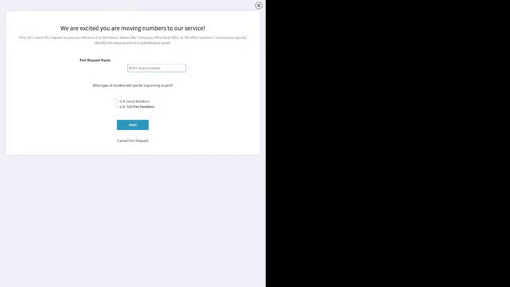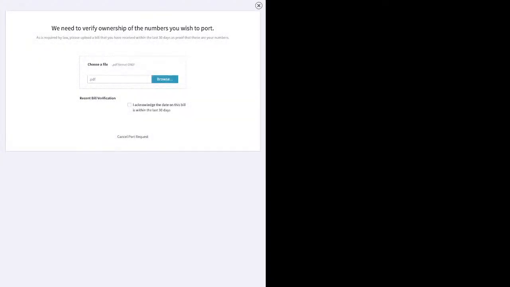You click on new port request, you give it a name, choose US local or toll free, click next, and then it wants you to upload a copy of your bill, right? Then you verify that yes, it is within 30 days. The system will then ask you for the phone numbers that you want to port and the address associated with those phone numbers. It's going to give you an opportunity to download a blank letter of agency, or LOA, and then to upload a completed and signed LOA.